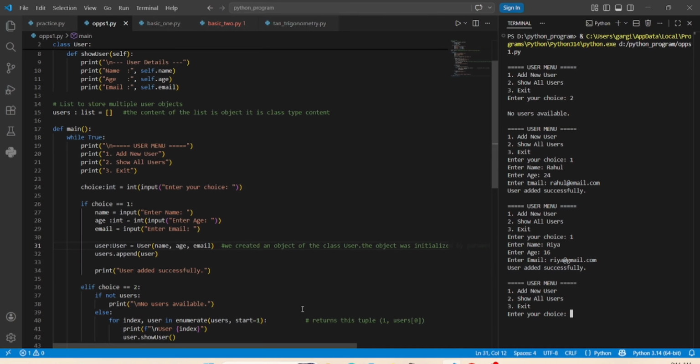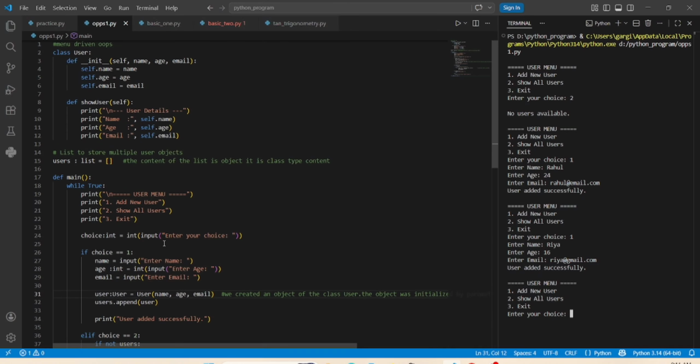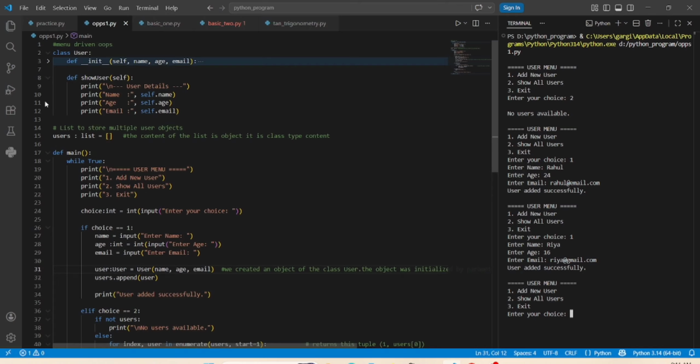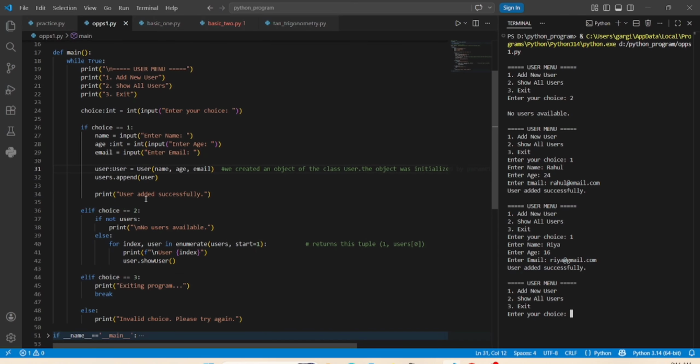Now we'll talk about choice 2. Okay, let's close this also. We'll talk about choice 2 here. So here we can see we used an if else statement. First, if not users, then print, which we see here, that if we didn't do anything, it prints no user available.